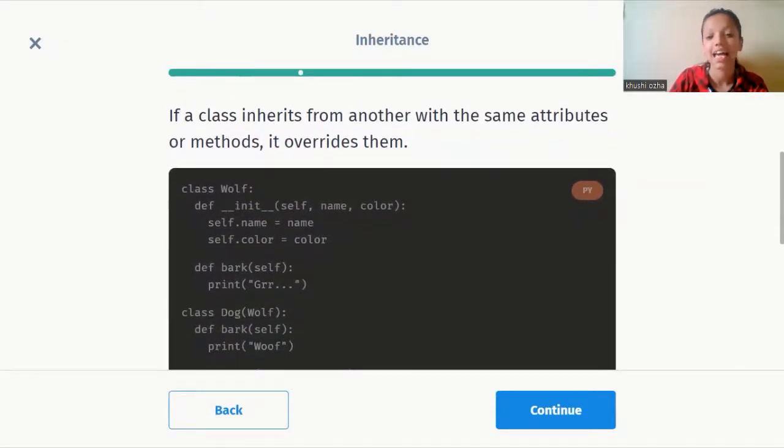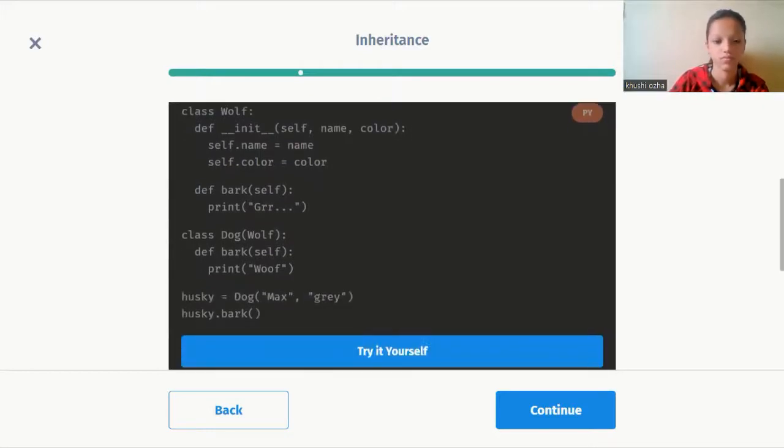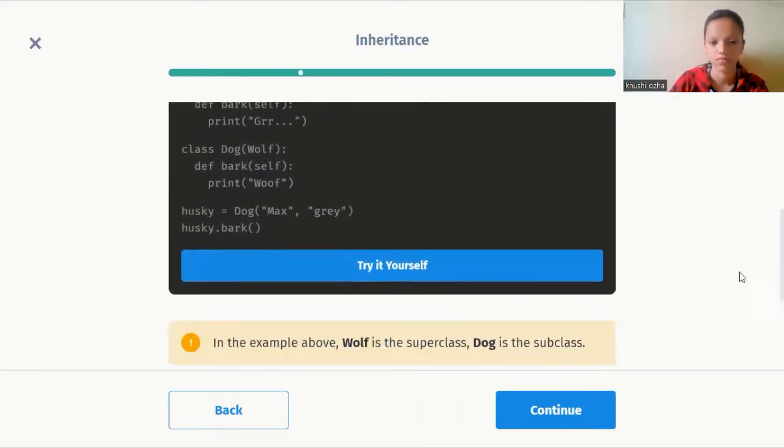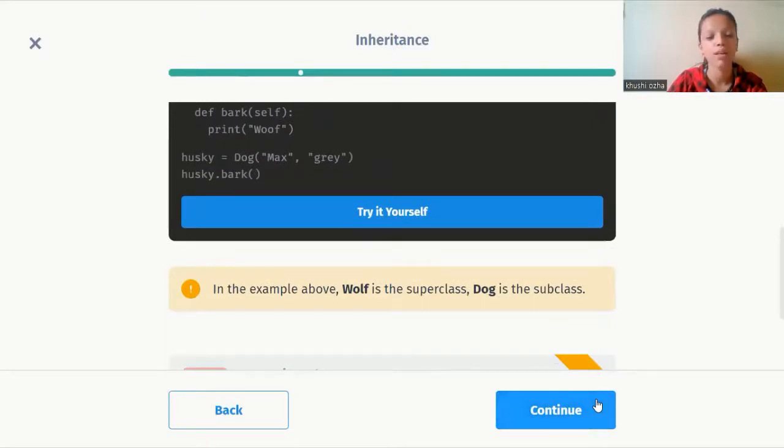If a class inherits from another with the same attributes or methods, it overrides them. This is a very important thing. In the example above, wolf is a superclass and dog is a subclass.